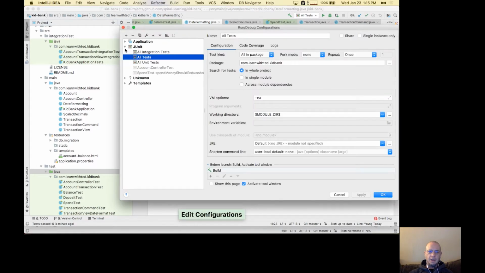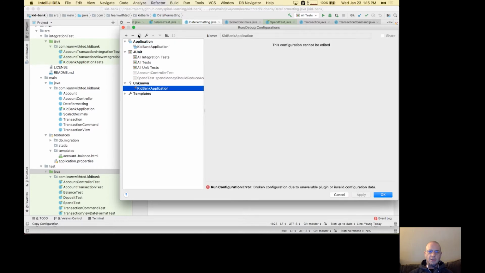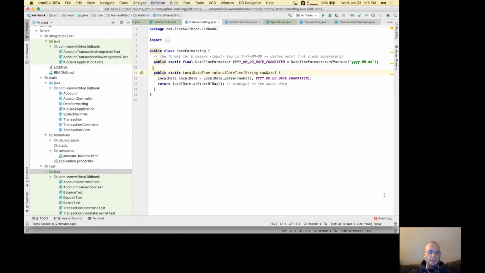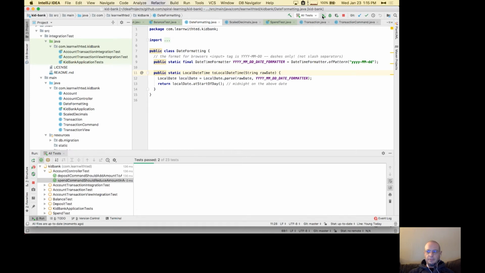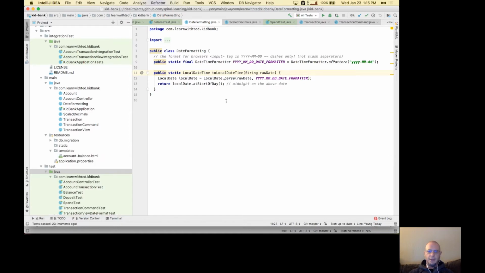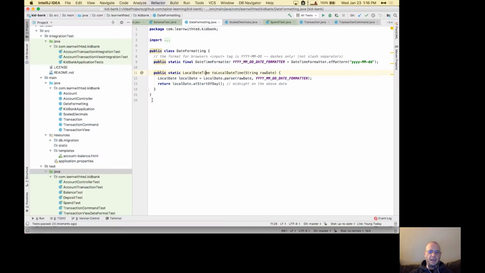Let me just check the application. This one needs to be saved because that's what we'll run. These unknown ones I'll just delete. Okay. All right, so now we're all set up. Nothing to commit. Let's run all the tests just to be sure that everything is working. And there we go. All tests pass. Great. Okay, so our story, as I mentioned, is we're going to import a CSV to pre-populate an account.